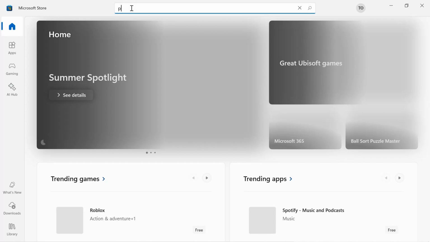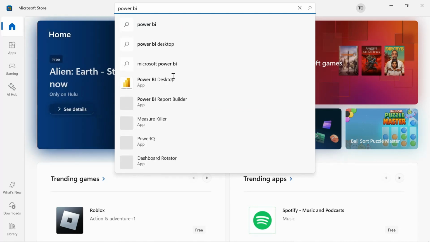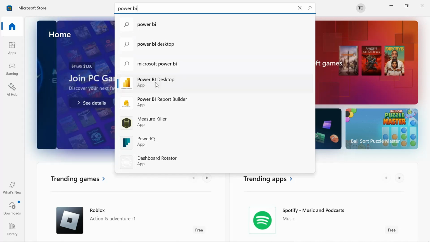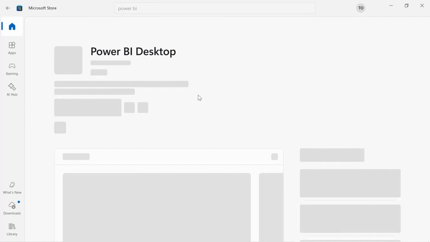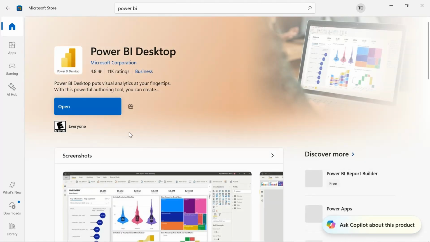So once I search Power BI, you're going to get a lot of options, right? What you want to click on is Power BI desktop application. So Power BI desktop app. So I'm going to select this and then it will bring you to this page, right? Now, because I already have it installed, that is why it's showing me open. But you would see a get or install. So just click on the get or install button and voila, you have Power BI desktop app on your computer.